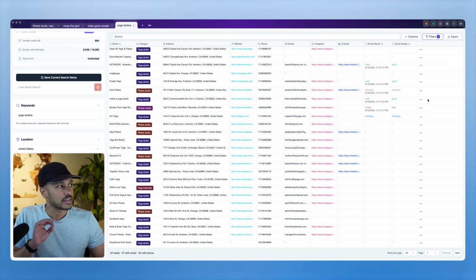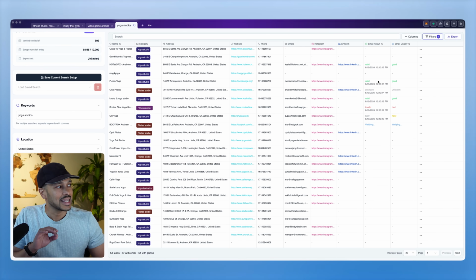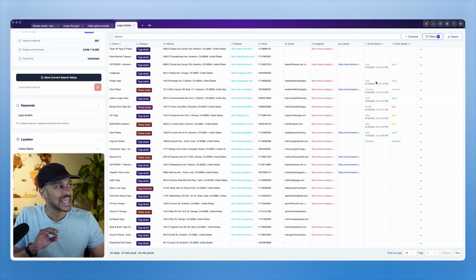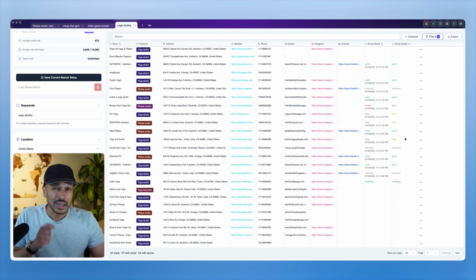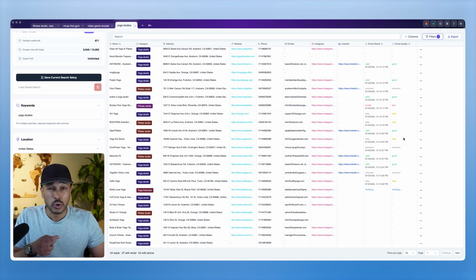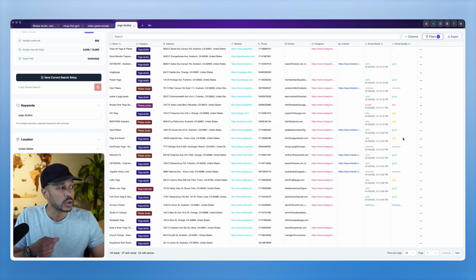Okay, so now it's done finding our leads, and we can see it start to verify each of the emails. And so you can see which ones are valid and good, which ones it can't quite verify, which ones are invalid and bad, which ones are risky. So this way, you're not wasting your time, as I said, reaching out to poor quality leads, because why would you want to put in the time to personalize a message and the email just doesn't even get delivered because it was a bad email to begin with?